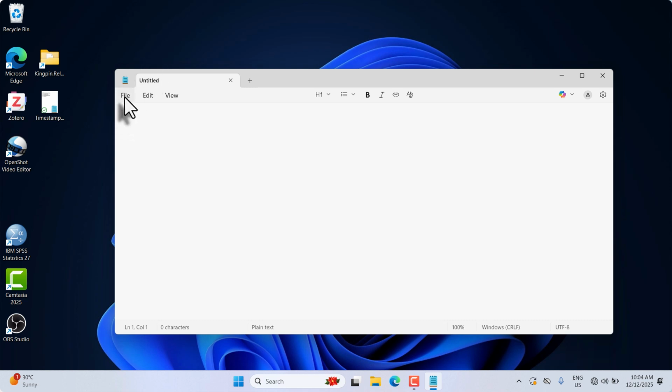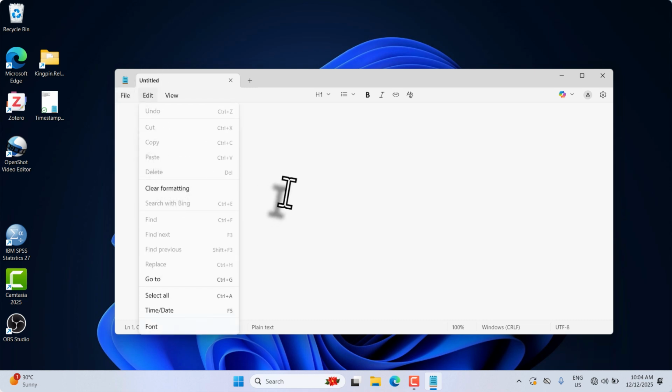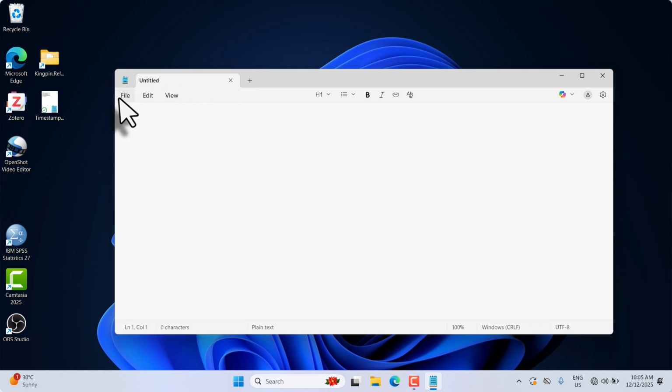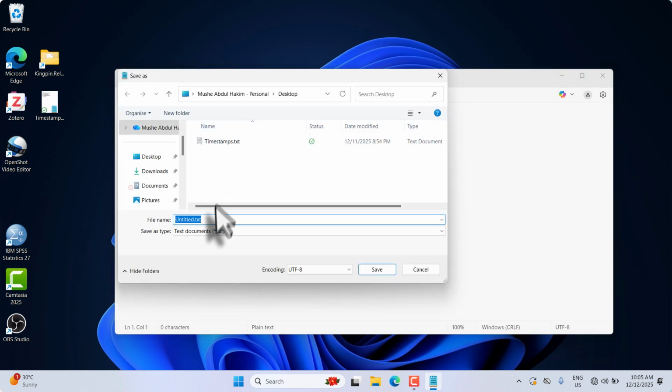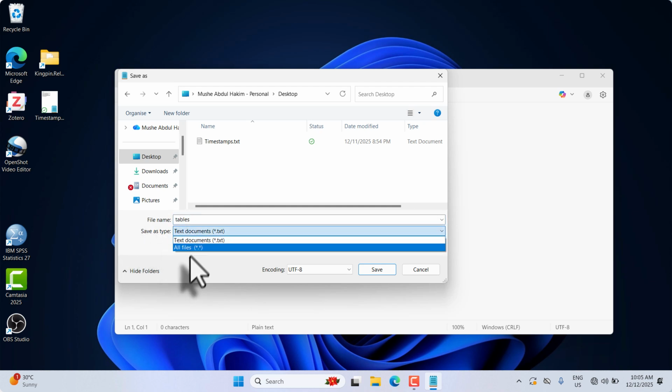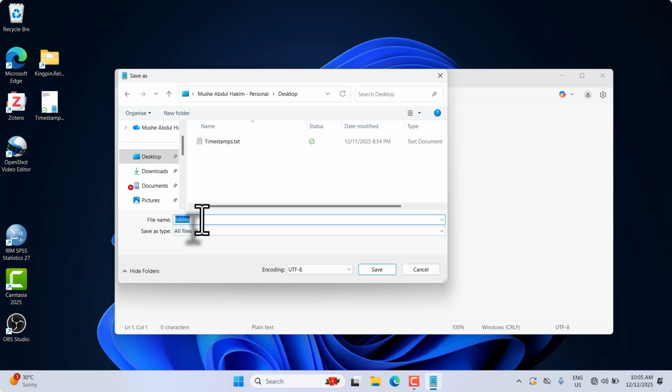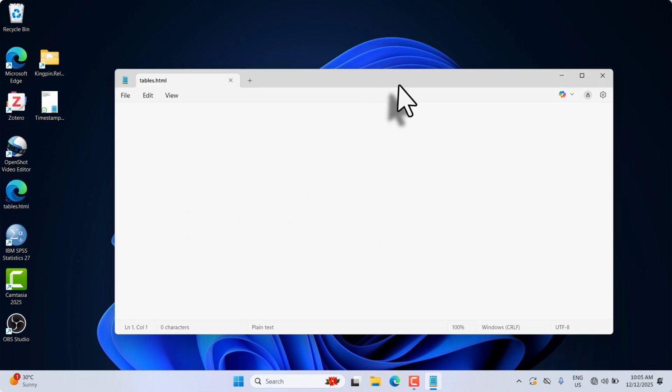I'm going to go to File, go to Save As. Then I'm going to select my desktop. Let's call this tables. The file type, we're going to select all files. We'll call that tables.html. I'm going to increase this.